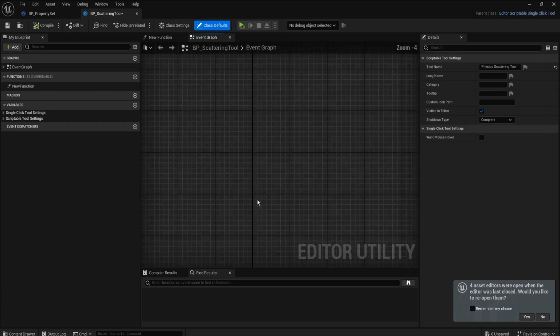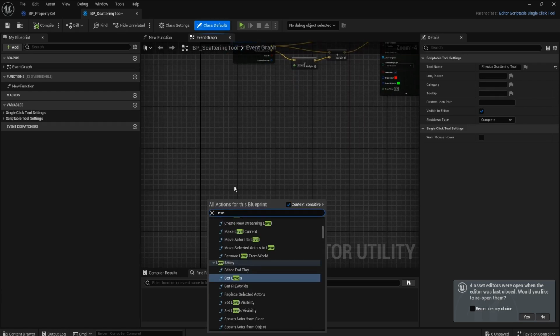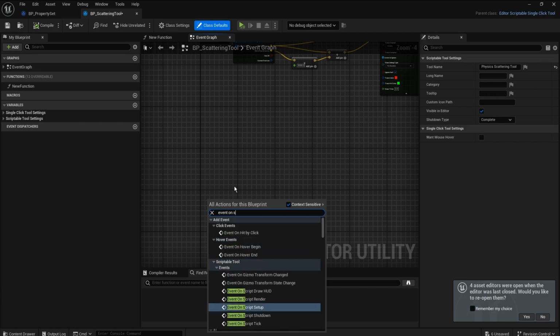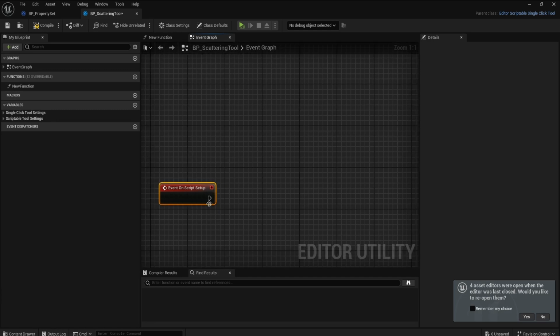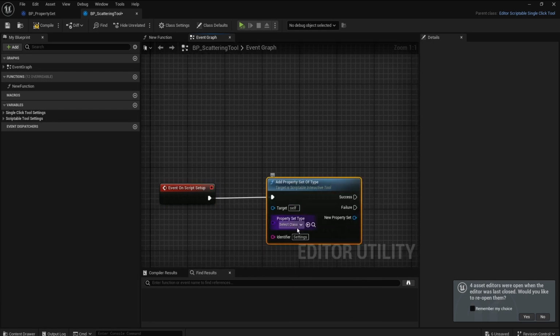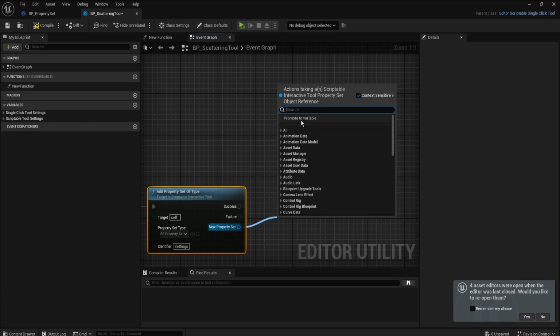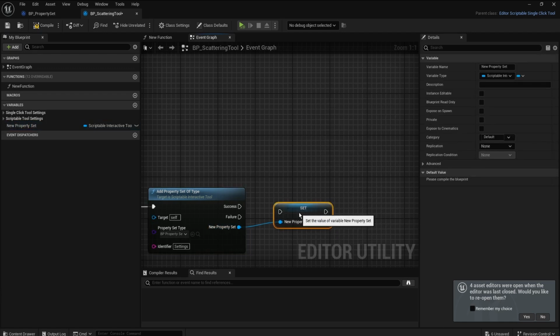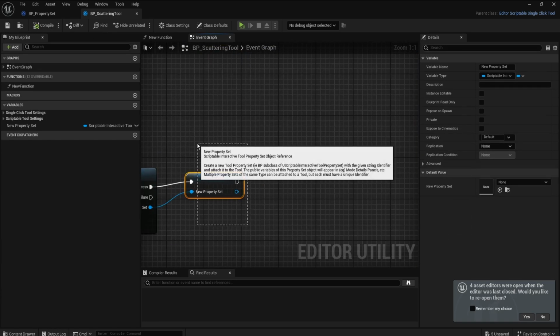To do that, we are going to go over here on the left side. We need a new event. We're going to go event on script setup. With this, we're going to drag it out and go add property set of type. Then that property set is going to be the one we just made, BP underscore property set. Then we're going to take this new property set and promote it to a variable. Then we will connect success to this, compile, and save. So now we have this property set variable.